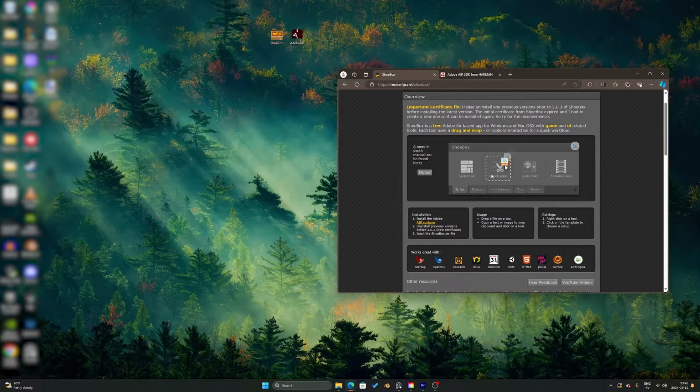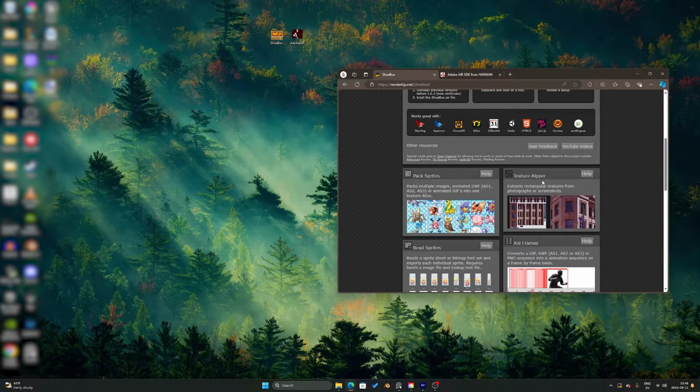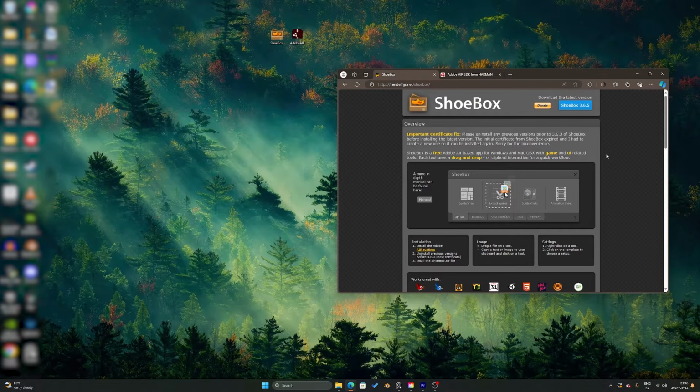So Shoebox is actually a program used for a lot of animation stuff, but they do have this Texture Ripper section that is really going to help out. It's not necessary, it just makes things easier.